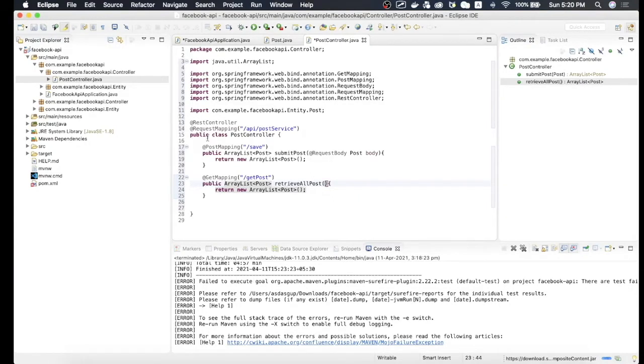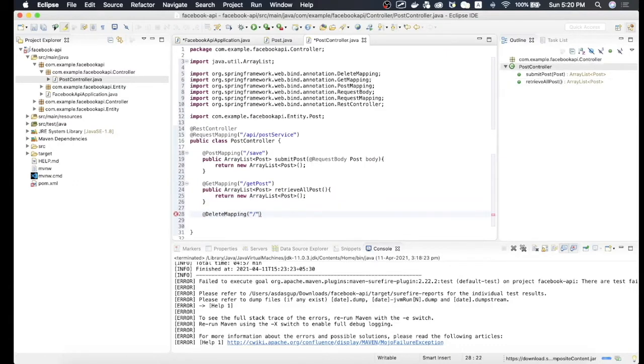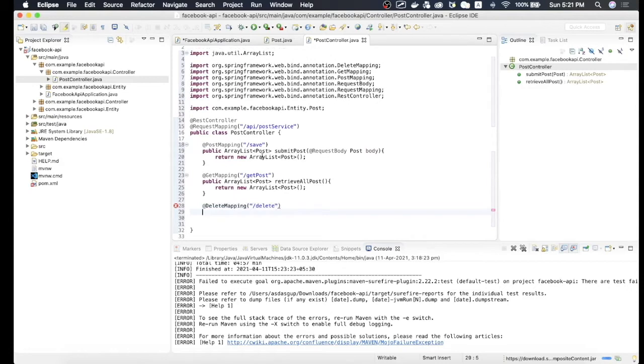So over here we are done with the two endpoints for our post service. One is the post mapping, which will save all the data into a database, and another is the get service that will return all the data available in the database. Let's now create one more service, and that is the delete service for our API. So let's create a delete mapping, and let's create the function over here.